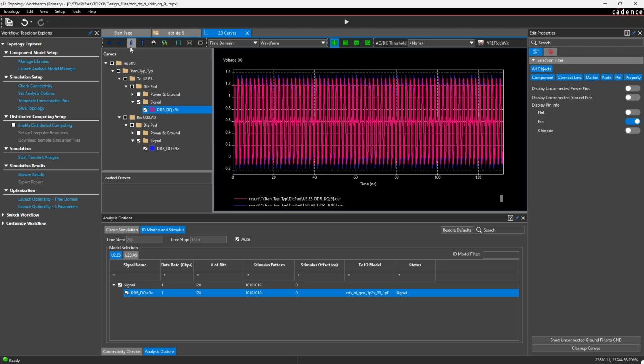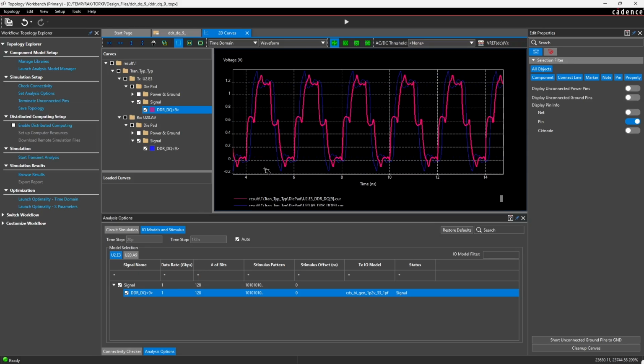Using the options at the top left, we can, for example, scale our graph. We can use the navigator or even the area mode to zoom in on a section of our signal, like that, in order to get a better close-up view of how our signal propagates through our topology.